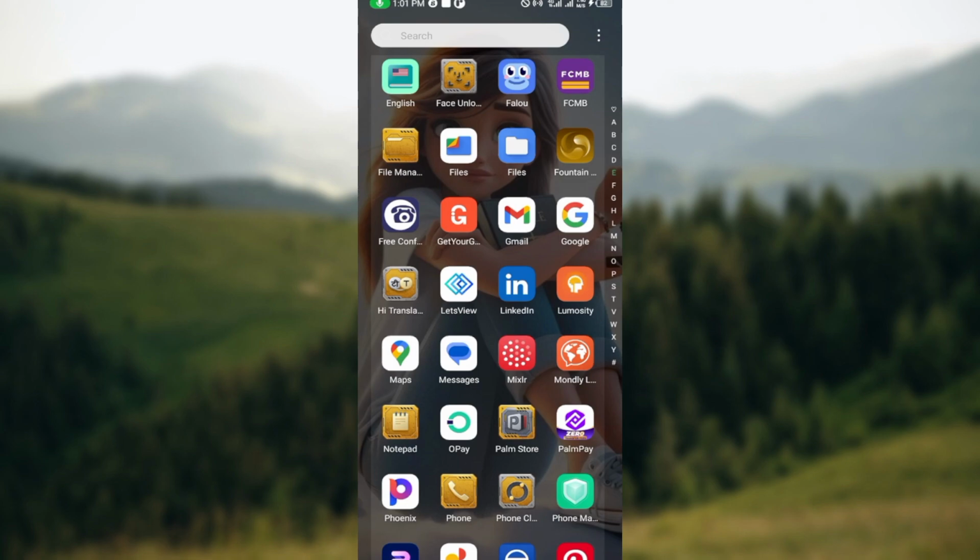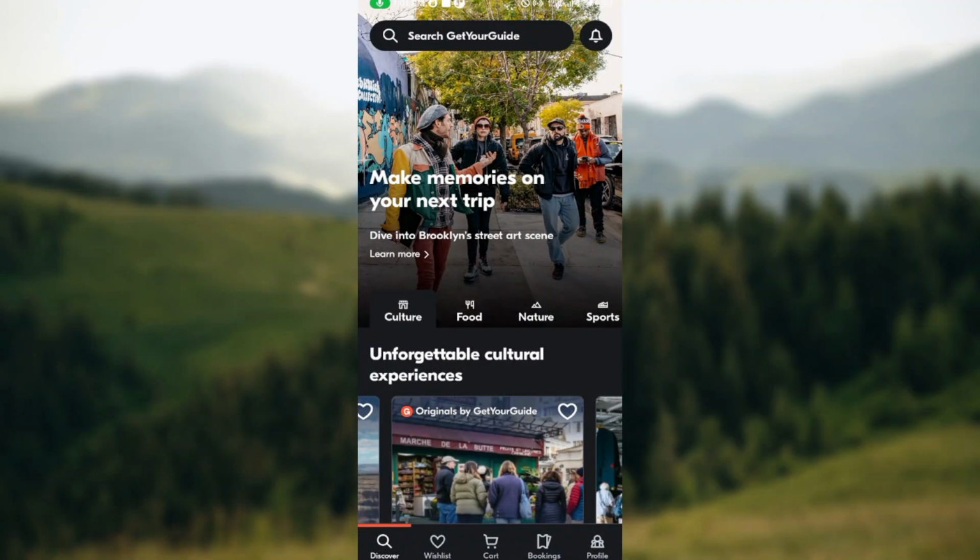How do you do so? Launch the Get Your Guide application on your device. Move to the lowest part of the screen where you can see some icons, which includes the discover icon, your wish list, your bookings, your cart, as well as your profile icon. Then the next thing would be to click on profile.